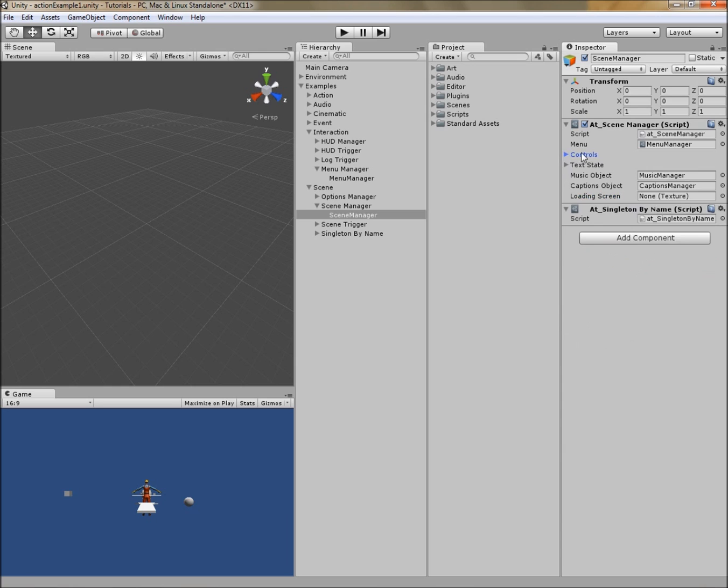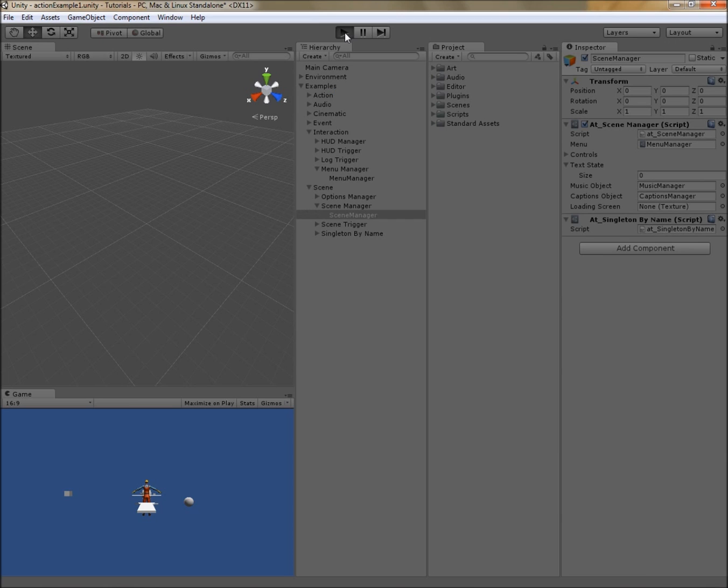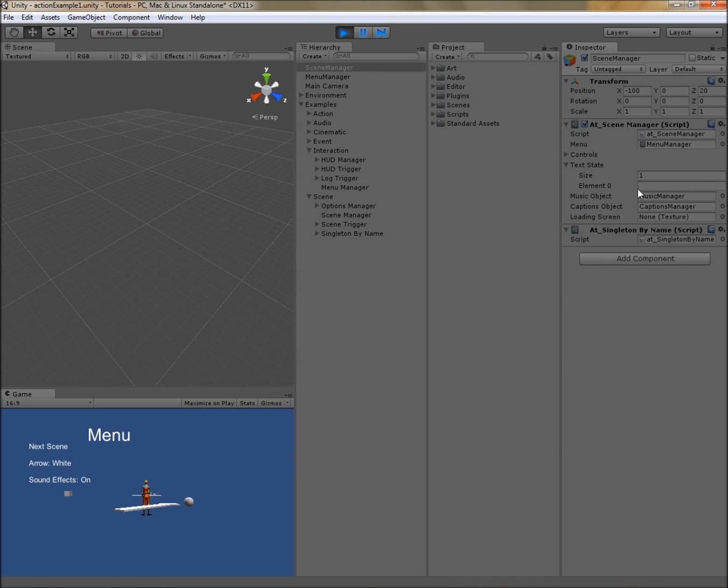The next property in the scene manager is text state. This is an array of text that is populated automatically, and it's communicated by the menu manager to the scene manager. Essentially, this stores the information from read-only and from input text. So if I hit play, you will see that there is an element here that is representing the one text element we have on the menu, that is the title called menu.